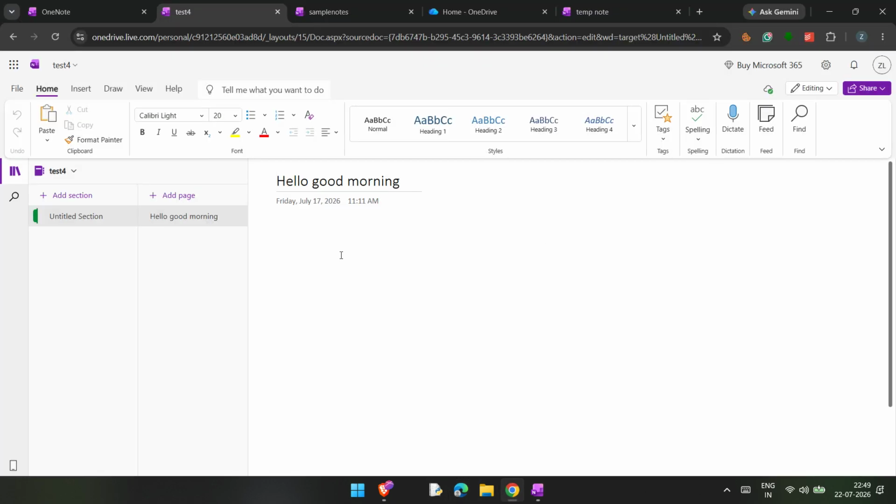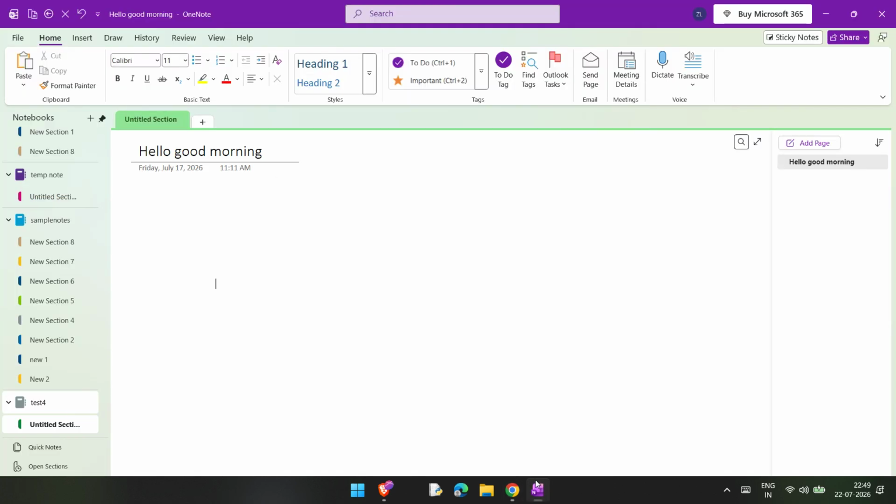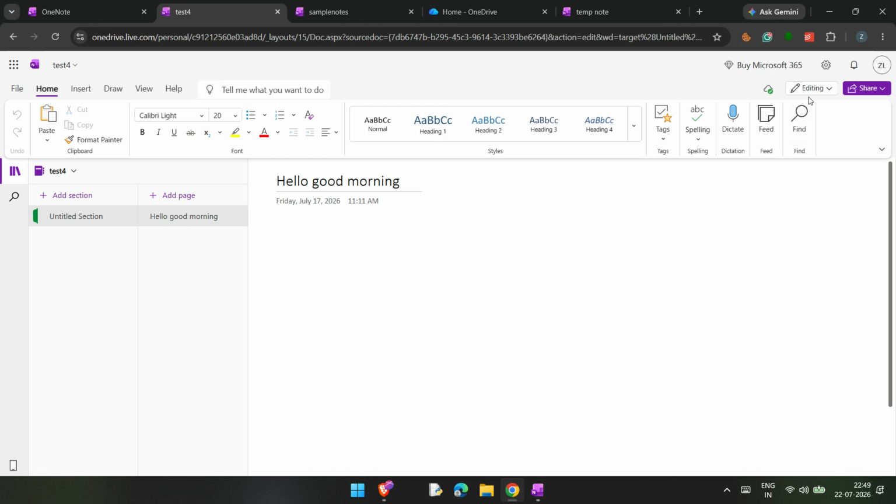So to recap, the main fix is to make sure the device has a strong internet connection, manually sync the notebook on the original device, wait for the green checkmark, close the notebook on the second device, and then reopen it from OneNote Web using Open in Desktop app. That sequence often resolves the issue and gets your content back online.